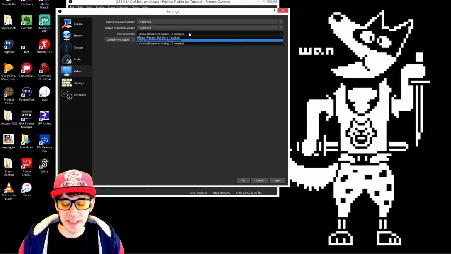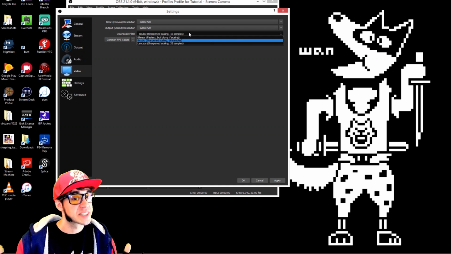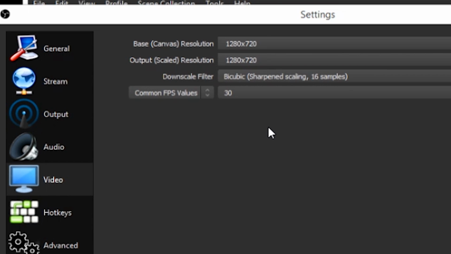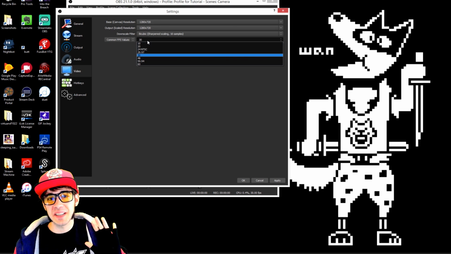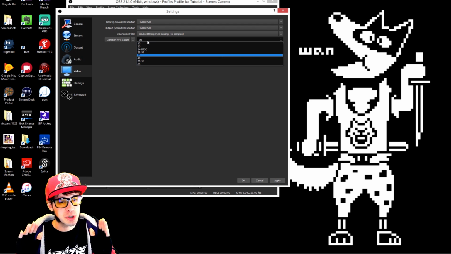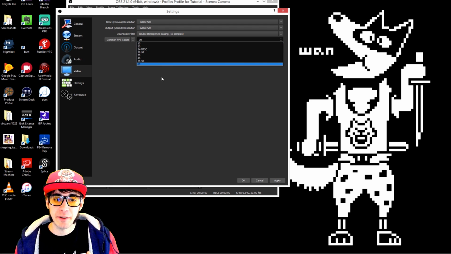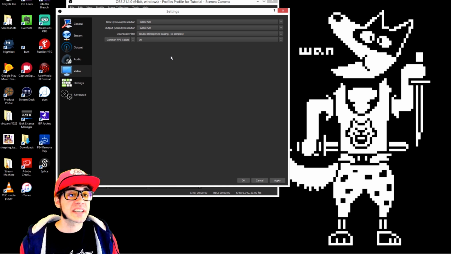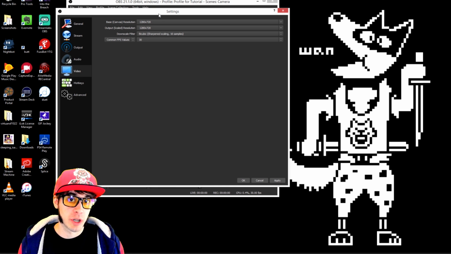Our downscale filter is the quality when OBS resizes stuff. I leave this on bicubic, and we're gonna do 30 frames a second. Nice, reliable 30 FPS. There is some push I've seen from streamers to go higher, 48 or 60 frames a second, but just know that most webcams only stream video back at 30 frames a second. And if you do 60, you're effectively doubling the workload on your computer.